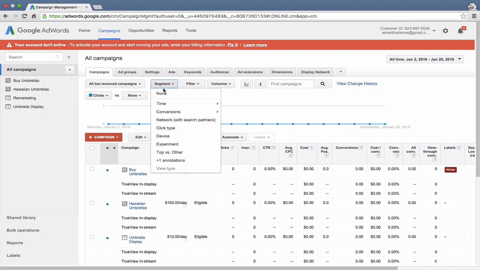And those are the segmentation options, so definitely make use of those. The most valuable ones, from my opinion, are network with search partners and device, followed by click type. Those three are probably the ones you'll want to make the most use of.